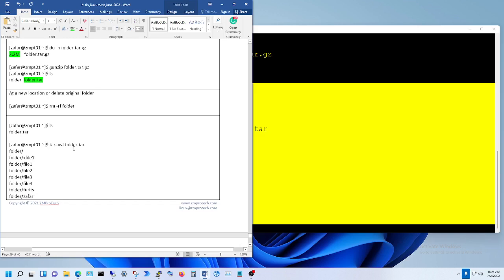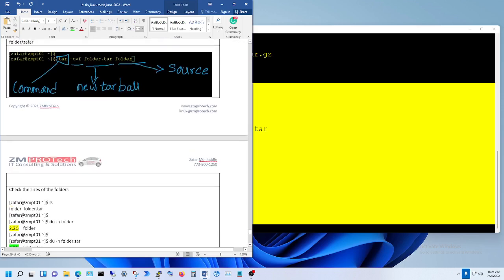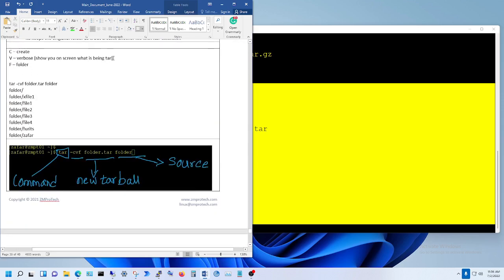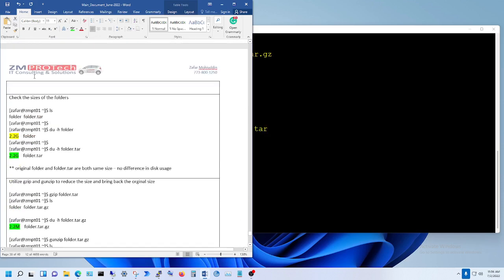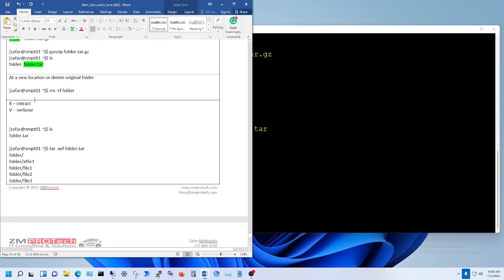Now what we're going to do is xvf. To extract it, you have to use xvf. X is extract, V is verbose. What did I put down up here? V means show you on screen what is being tarred. F is for the file.